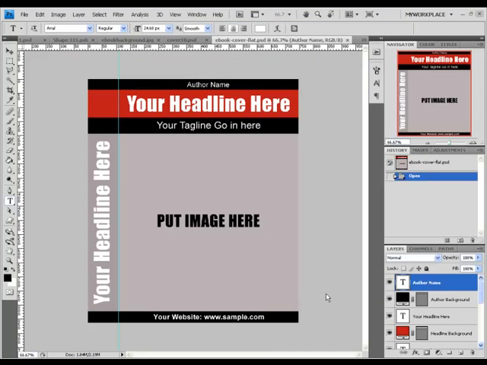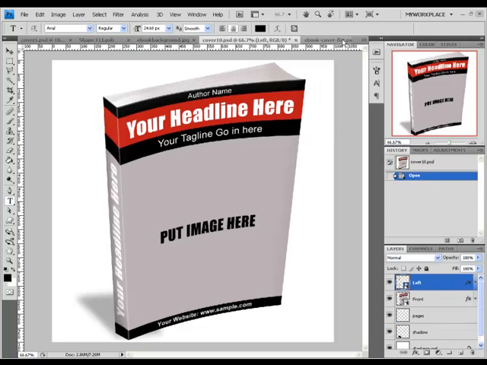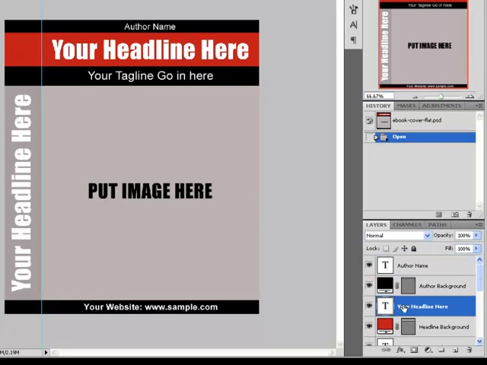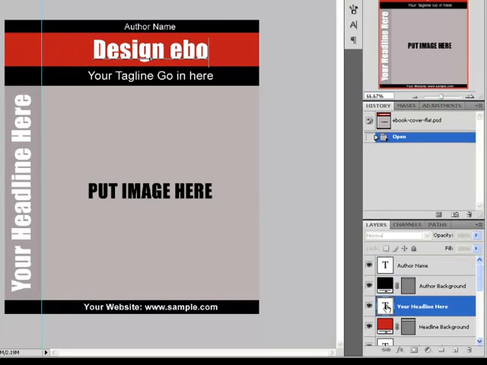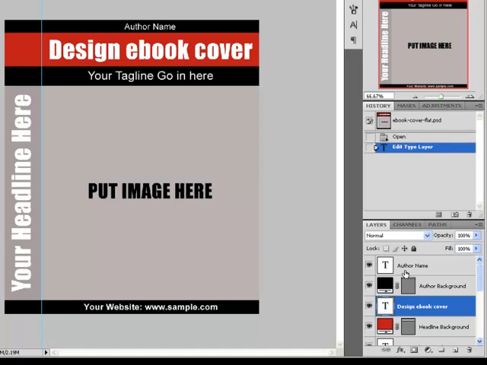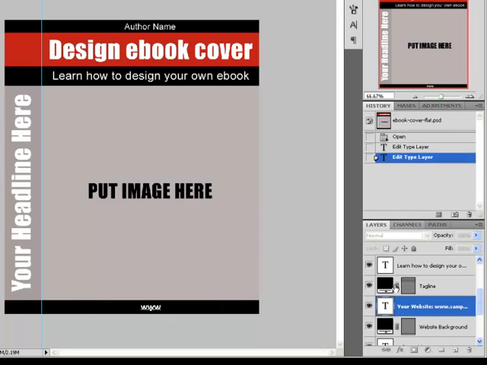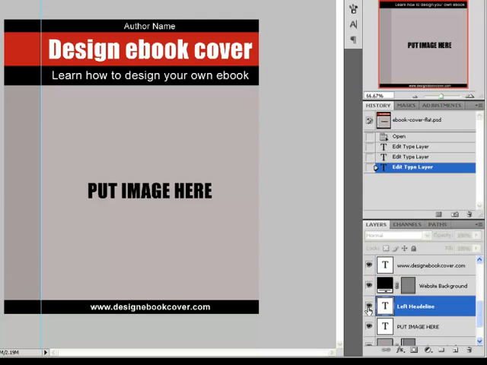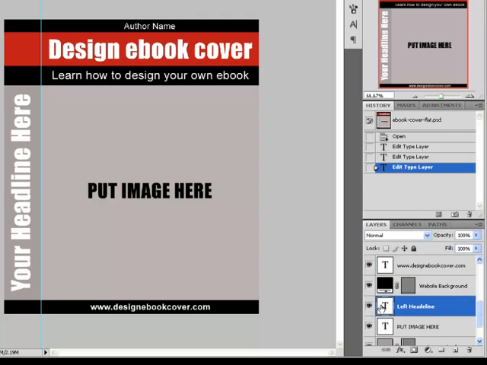We are going to make all the changes on this window and just copy the left side to the left side smart object and the right side to the front smart object. You can now make all the changes the same as you did on cover 1. The left headline is the headline that's on the left side of the ebook. You can change it the same.